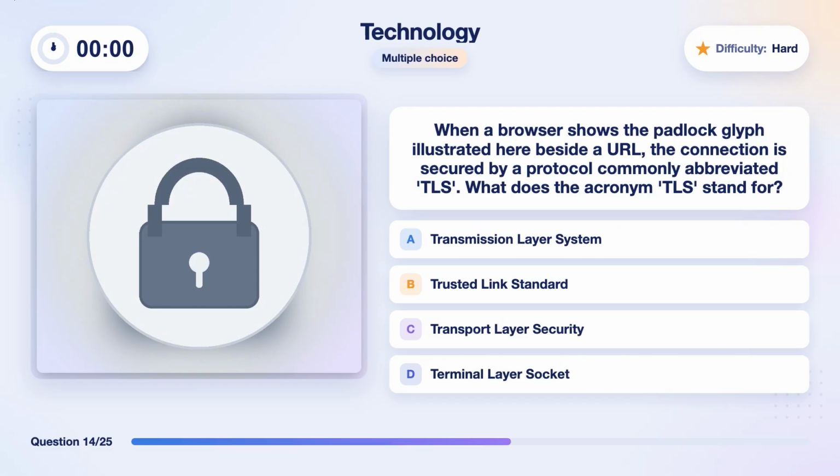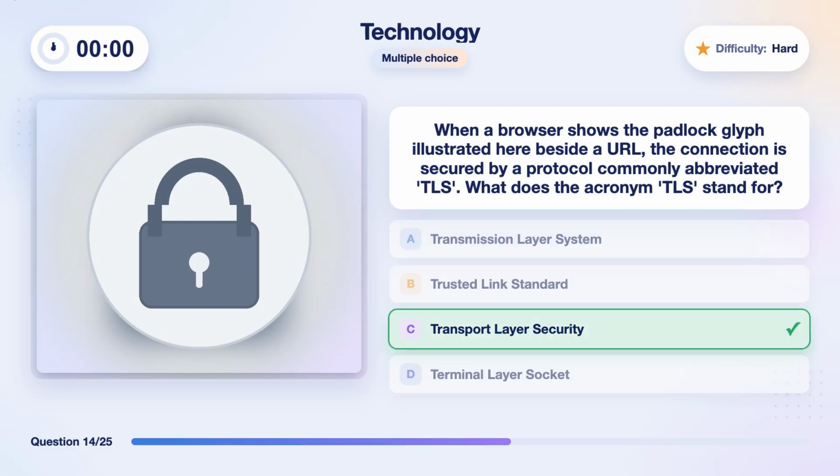Eyes on the screen. The answer? It's Transport Layer Security. TLS, Transport Layer Security, is the cryptographic protocol that secures communications on the Internet, most visibly used in HTTPS. It superseded SSL, Secure Sockets Layer. The current version is TLS 1.3, defined in RFC 8446, 2018.